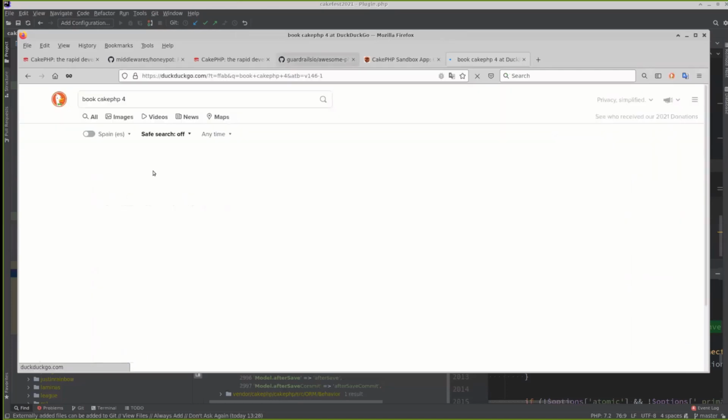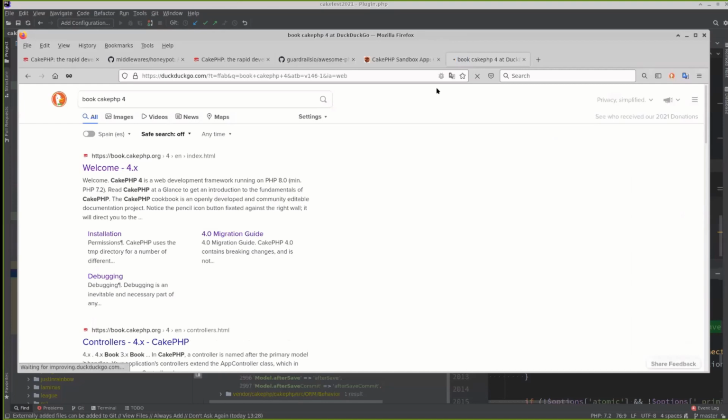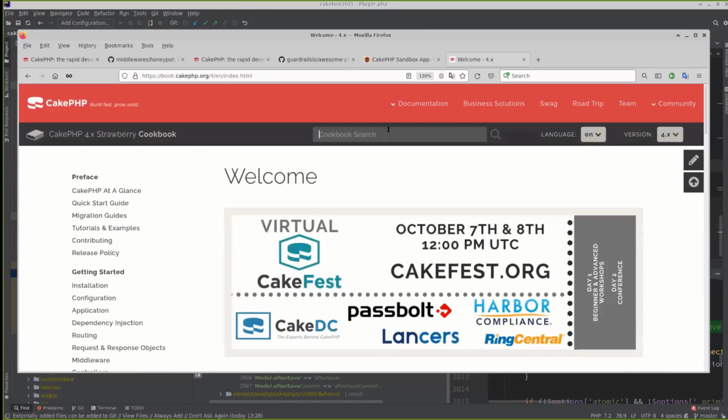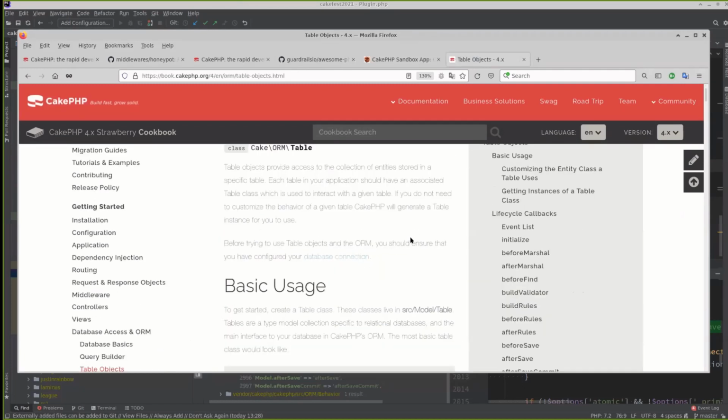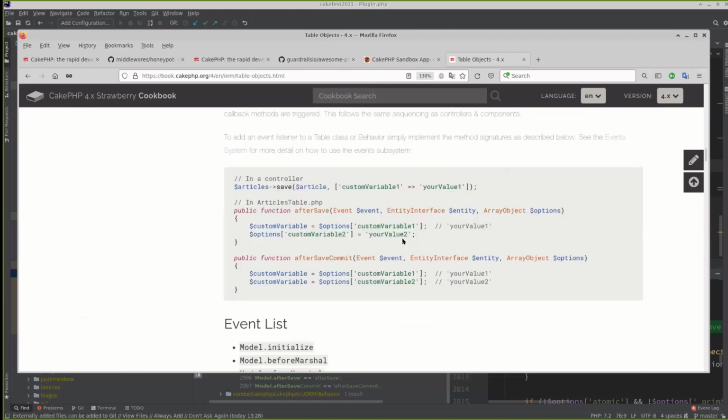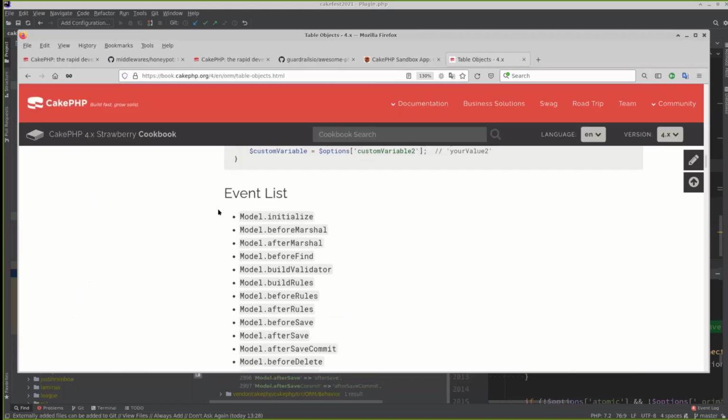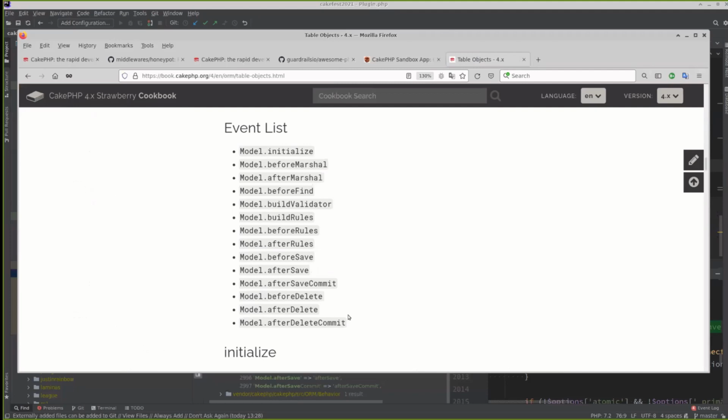Or in the table, there is table after save. There is table objects, and then you have all the different events that you can listen to for a table, and the same for other classes, right? You can find them in the book if you want.